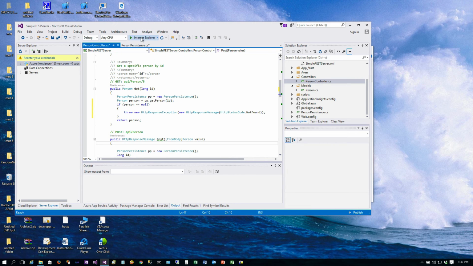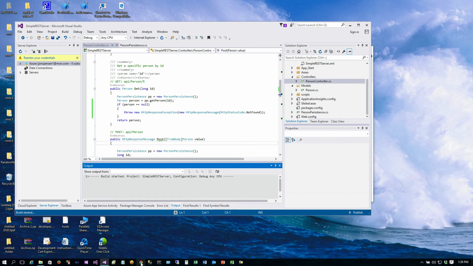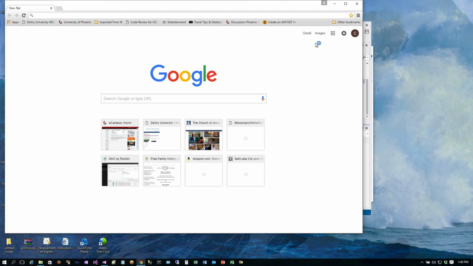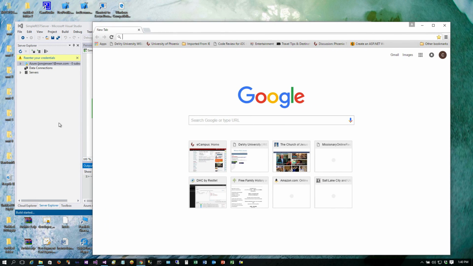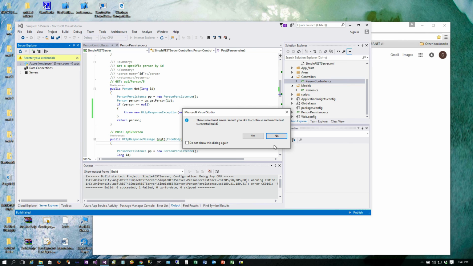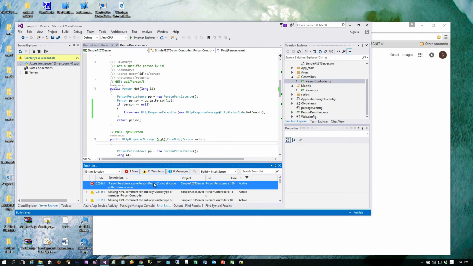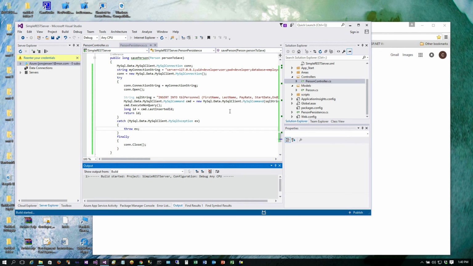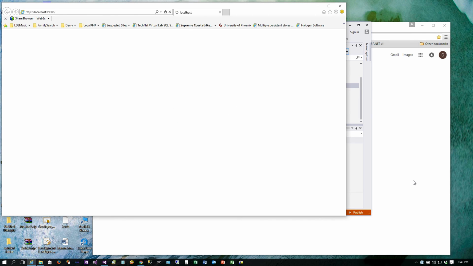So let's go ahead and run this and make sure we haven't broken it, and get our client up here to try it out and make sure everything still works. So we have a build error. Okay, so when we save a person, oops, we need to throw ex. Let's try that again. So I missed one of those. Okay, here we go.